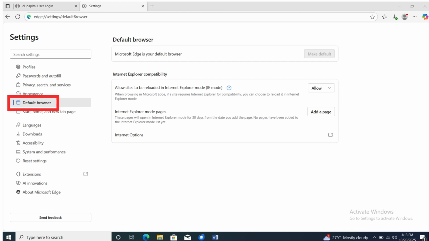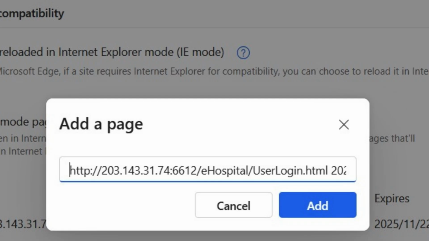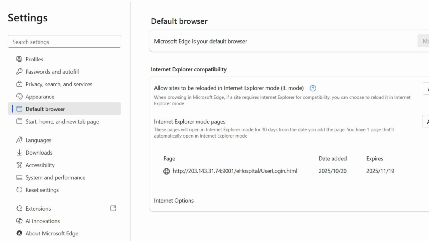Step 4. Under Internet Explorer Compatibility, find the subsection called Internet Explorer Mode Pages. You will see a button that says Add a Page. Click on this Add a Page button. A small box will appear. Paste the problematic link that you copied in Step 1 into this field. Finally, click Add. And that's it.